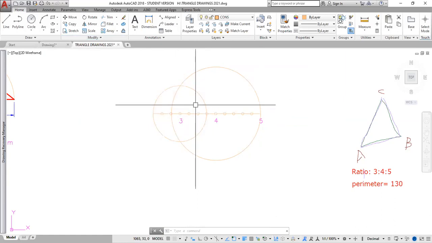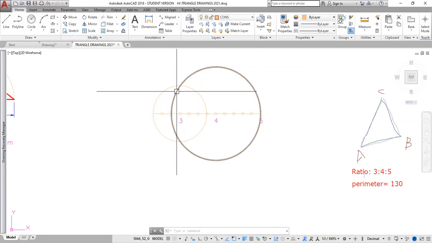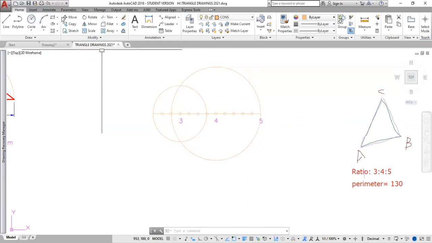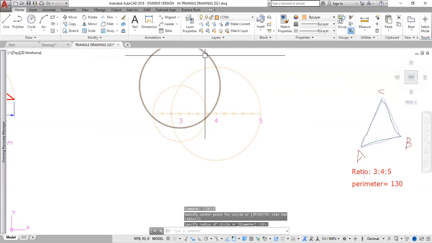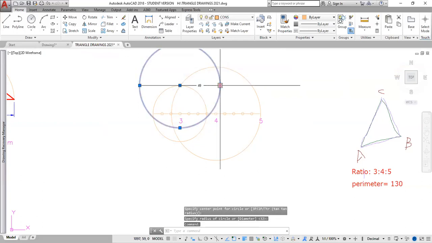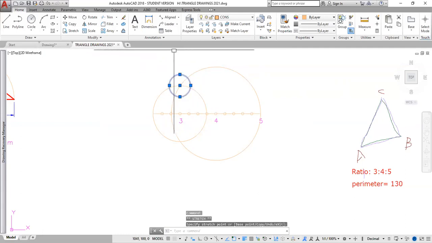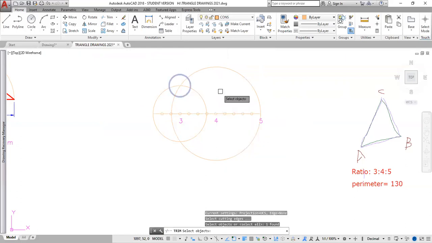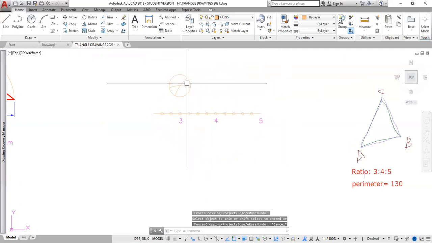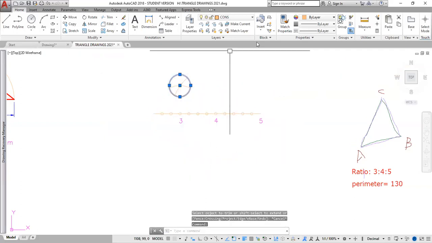The circles might be a little confusing, so you might want to trim off a little bit of them. Space bar for circle. Click this right here. I'm going to bring this in a little bit like that. Then I'm going to trim. TR, enter once. Again, you don't necessarily need to trim this, but I'm going to trim it. Enter, click here, click there, all of that gone.